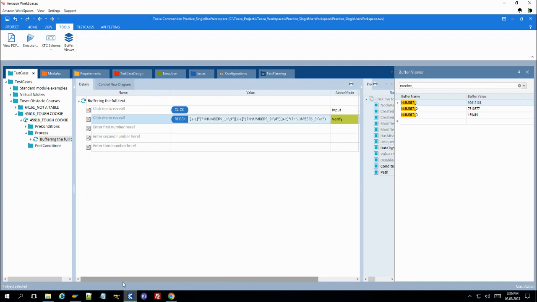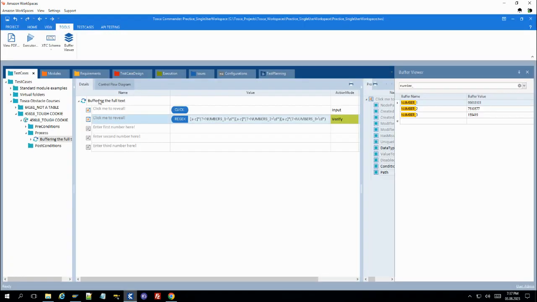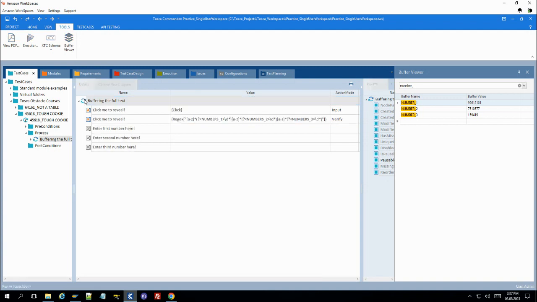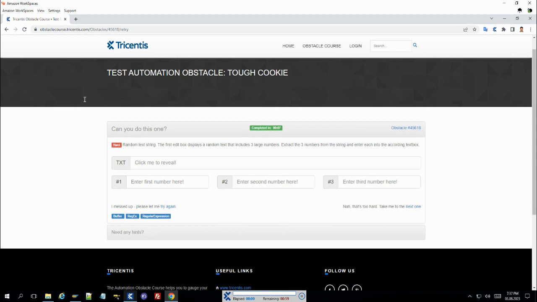Let's try this now. Our step is to click this, identify the numbers in the long string, capture them, and store them in the respective number 1, number 2, and number 3. Let me execute this. Let me run in Scratchbook. F6 is the shortcut for run in Scratchbook. Yes, perfect. This worked perfectly fine.